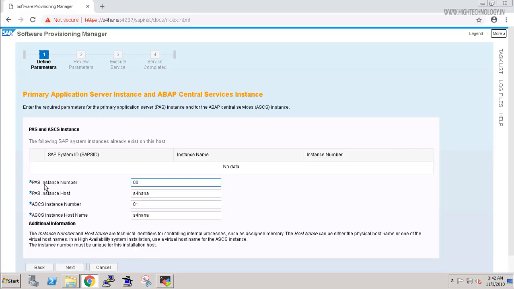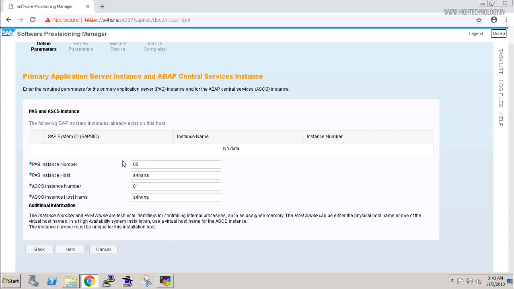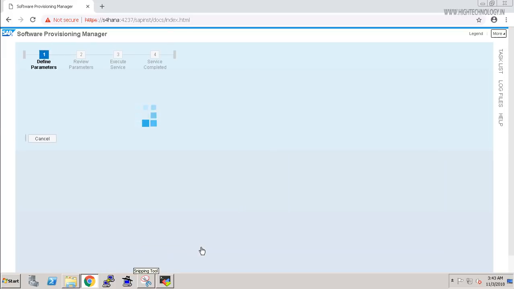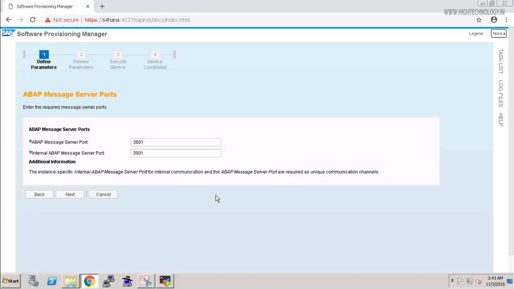And here it is asking for the primary application server instance and the ABAP central services instance. So our PAS instance number is 00 and PAS instance host is S4HANA. And our ABAP central services instance is 01 and host name is also S4HANA. If we had any instance for our SAP HANA, it would be shown here. Right now we do not have any instance, so just click on next here.